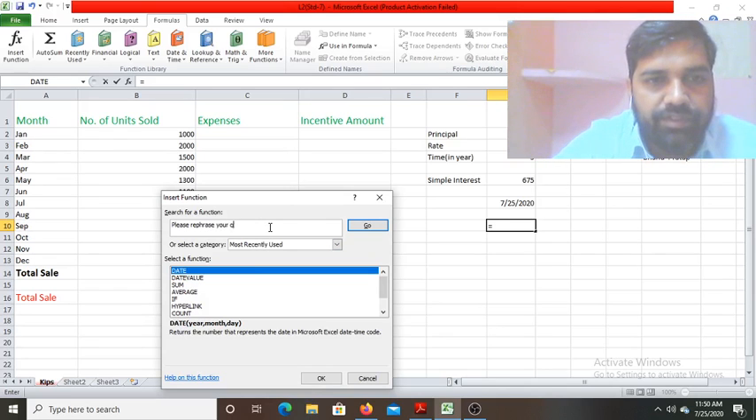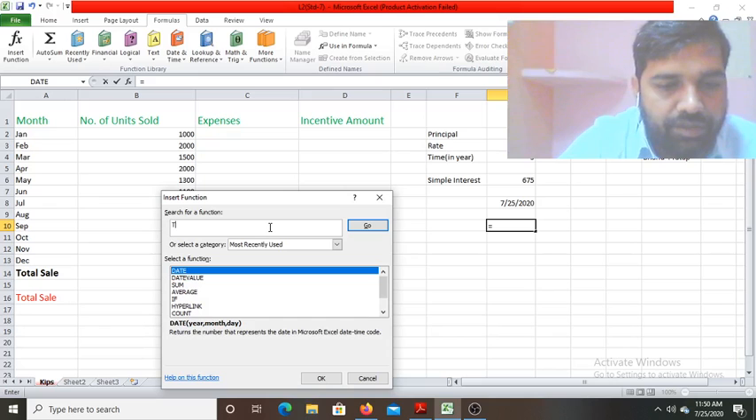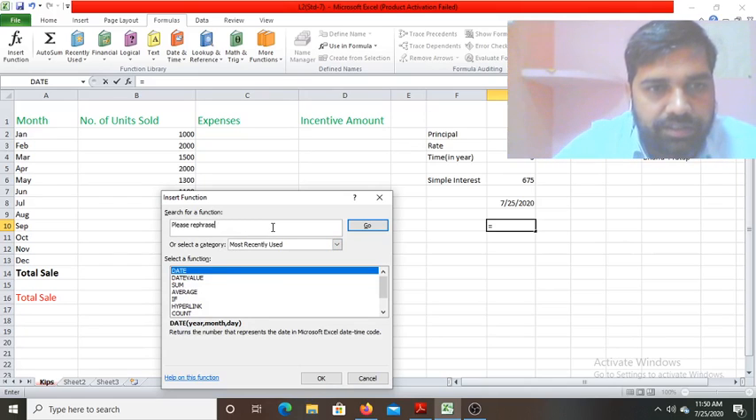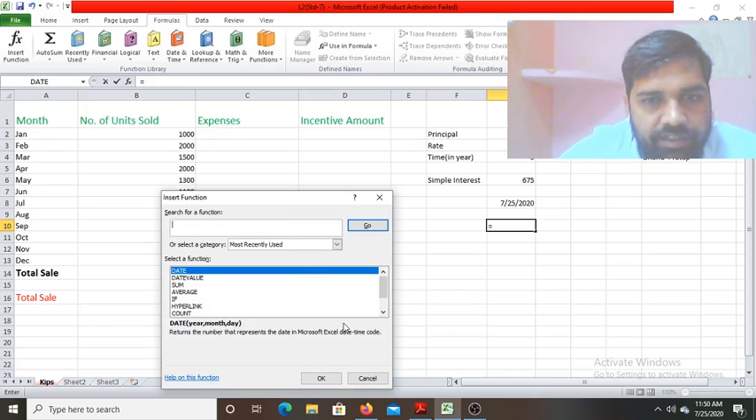Suppose we want to search for the TODAY function or the SUM function, we can type the function name. TODAY is used to display the current date. We type it here, and if it matches, it will show you the list. Under Search for a function, you can see it. Many functions are there.